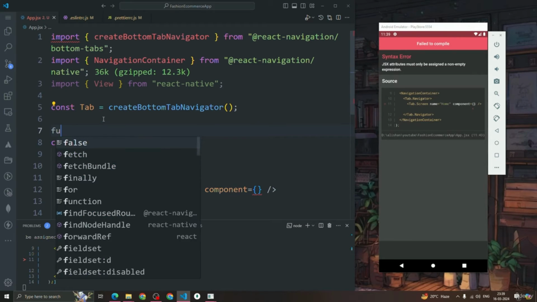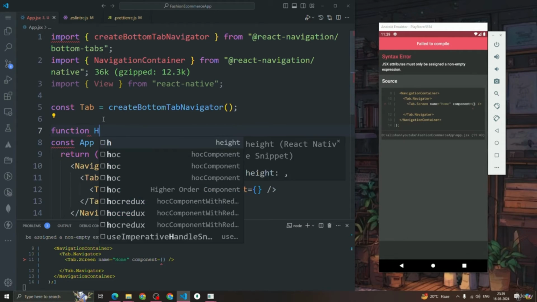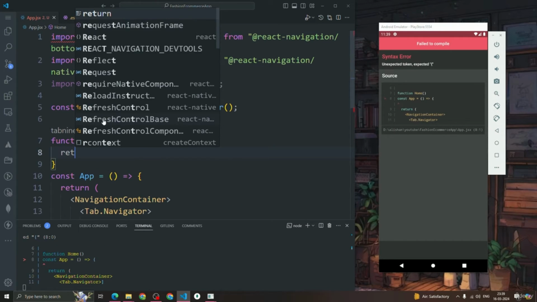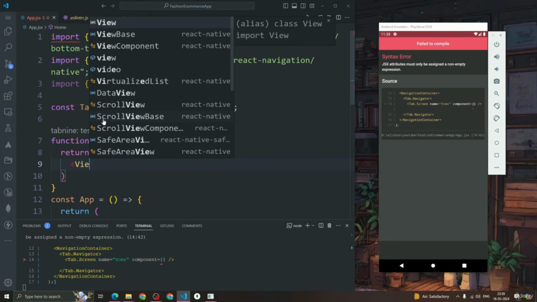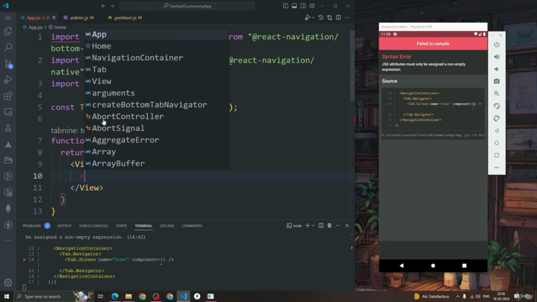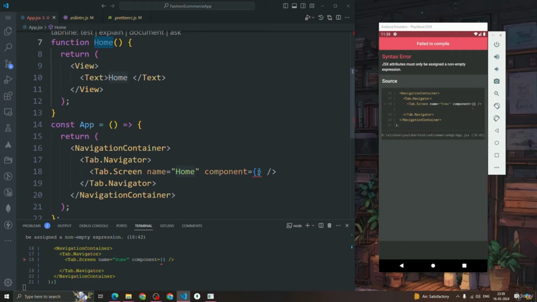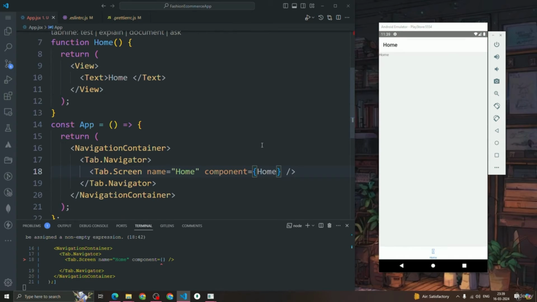So for now I'm going to create one component here quickly, function Home. Basically, a function is a component, if you guys know the basics of React as well. And this is how we create a function component in React Native. Home. So you can see that, and I can directly pass this component here. And now you can see that we have created a bottom tab navigation in just a few seconds.